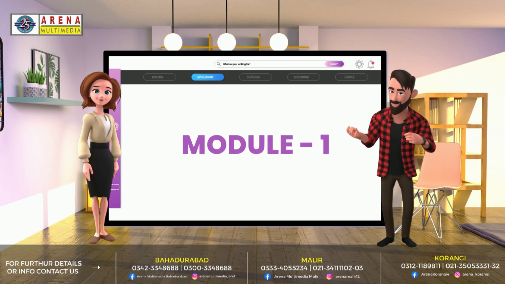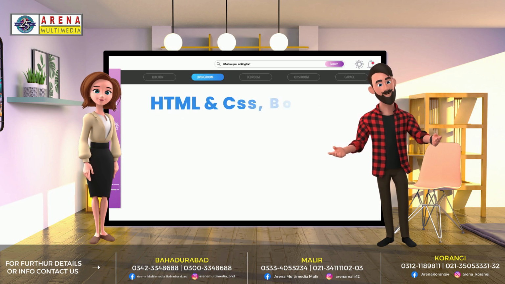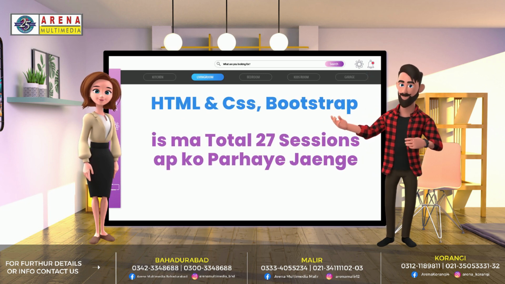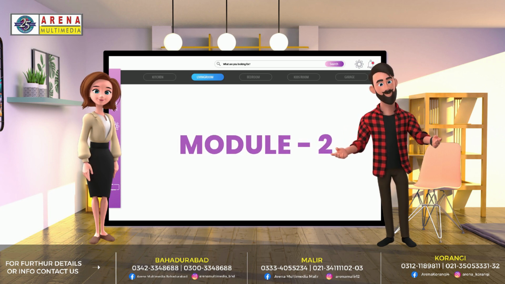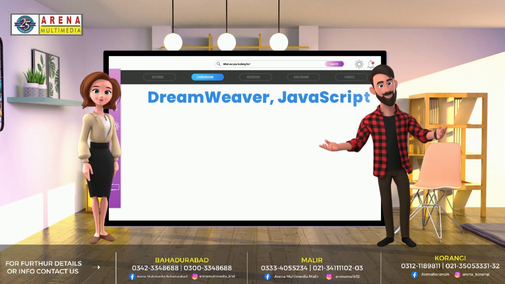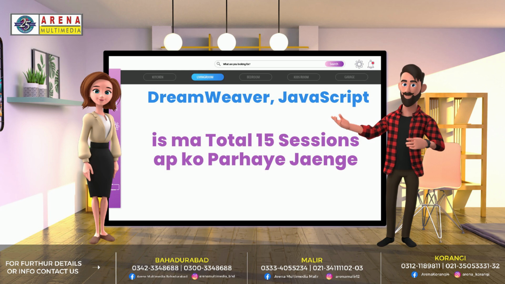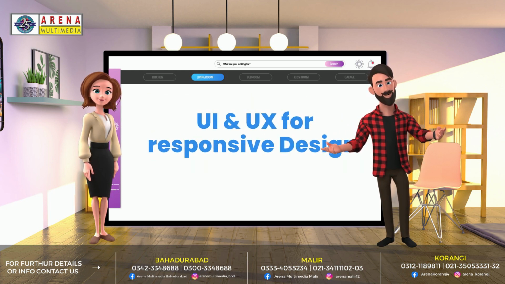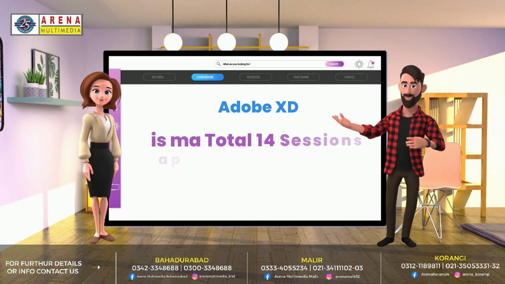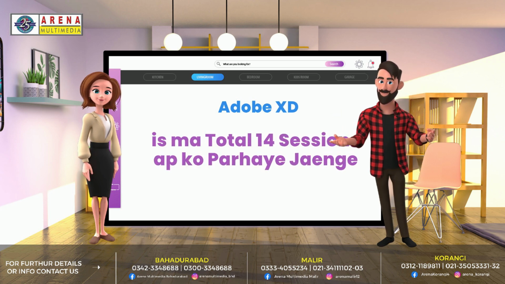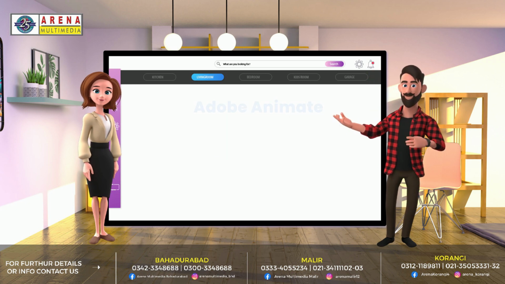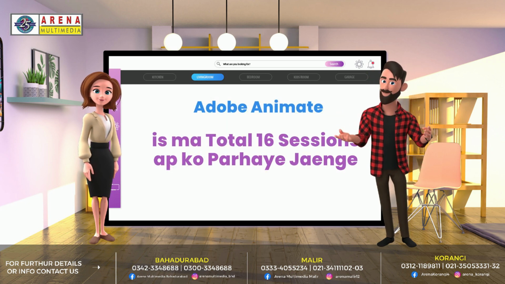Module 1, Building Next Generation Website, HTML, CSS and Bootstrap, इसमें total 27 sessions आपको पढ़ाए जाएंगे. Module 2, Web Page Design, Dreamweaver JavaScript, इसमें total 15 sessions आपको पढ़ाए जाएंगे. Module 3, UI और UX for Responsive Design, Adobe XD, इसमें total 14 sessions आपको पढ़ाए जाएंगे. Module 4, Web Animation Using Animate, इसमें total 16 sessions आपको पढ़ाए जाएंगे.